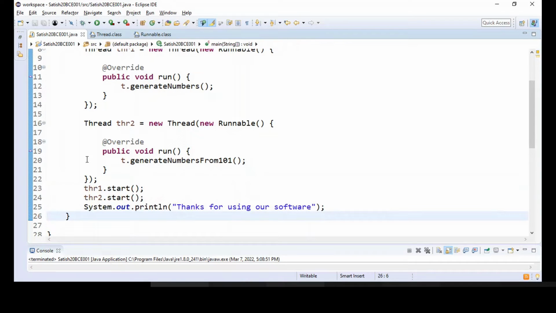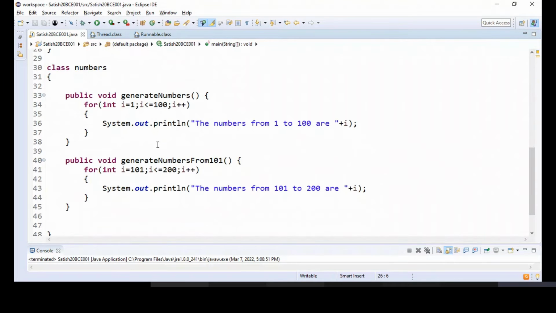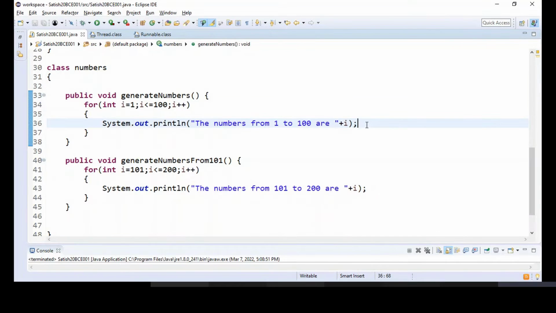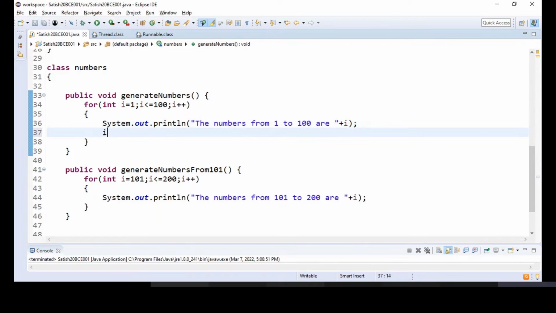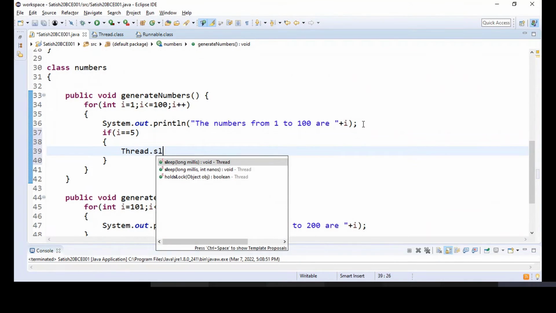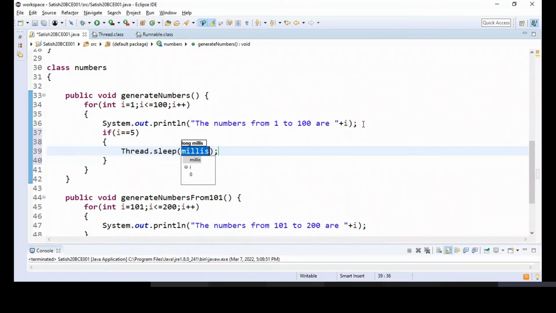Now, what I'm going to perform next is I'm going to use the sleep method in one of the methods here. So I'm going to call the sleep method. I'm going to perform a very simple check. If i equals 5, so if we reach 5, then I'm going to call Thread.sleep. And I'm going to make this thread sleep for 10,000 milliseconds or 10 seconds.